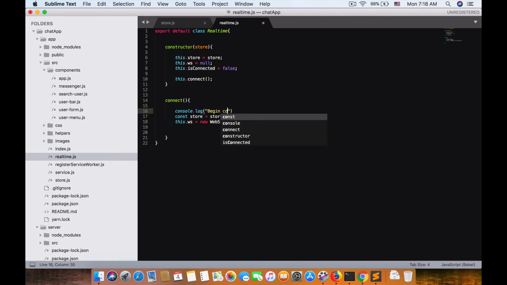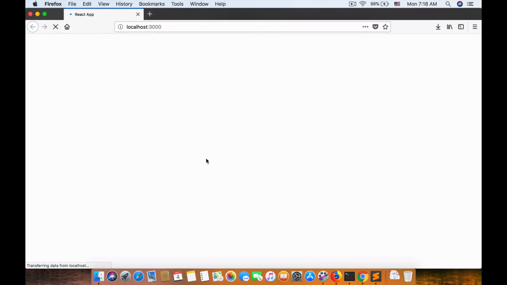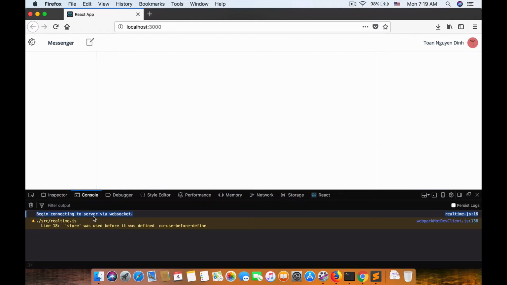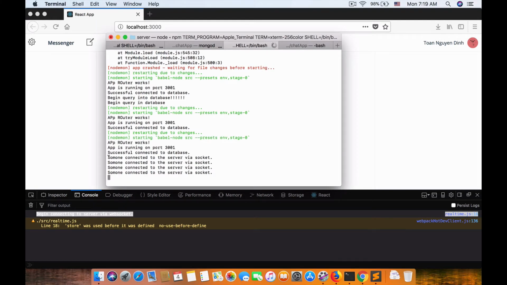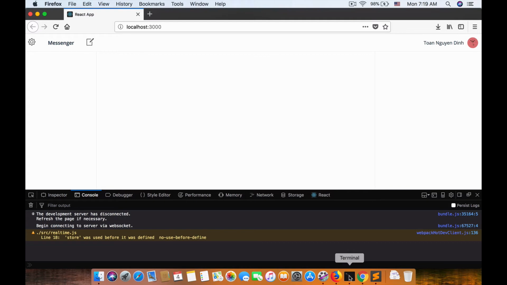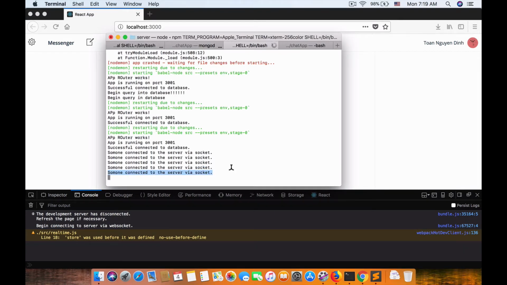The first thing I'm going to do is console.log, 'Begin connecting to server via WebSockets.' Okay, so we got it. Now refresh the browser and you can see this message in our console: begin connecting to WebSocket. And let's see what we can see in our backend server. We see the message someone is connected to the server with WebSocket. Every time I refresh, the socket will generate a new client, and in our server we get a new message, someone connected to the server with WebSocket.